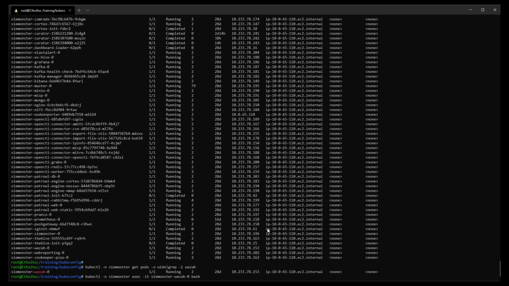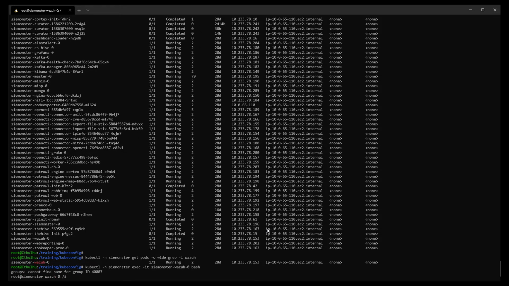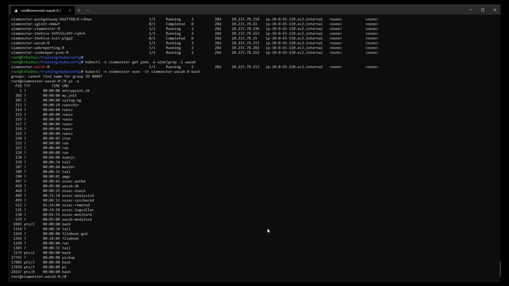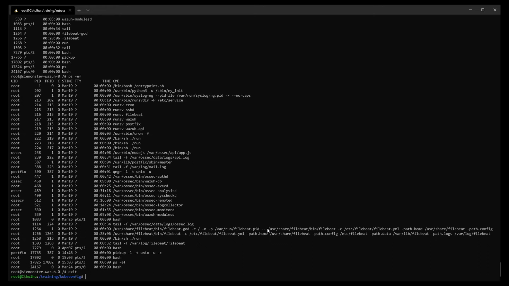We can demonstrate this. And there you go. You are now shelled into the actual container that is delivering the Wazoo service. You can perform any functions that you used to do. So here's ps -e or -ef, whichever, and you can see what's running on there. To exit out of this container, you just press Ctrl+D. That'll drop you back to your previous shell and release the shell on the actual container.